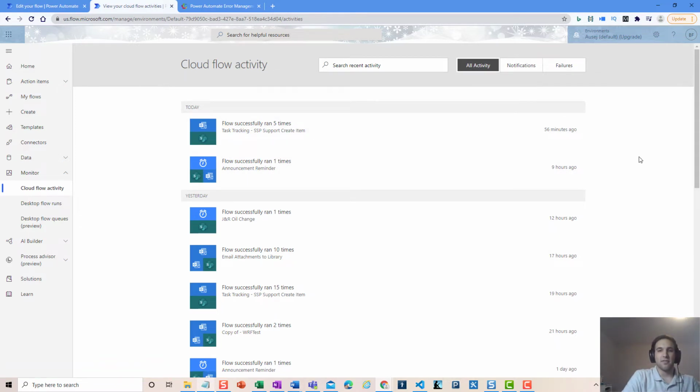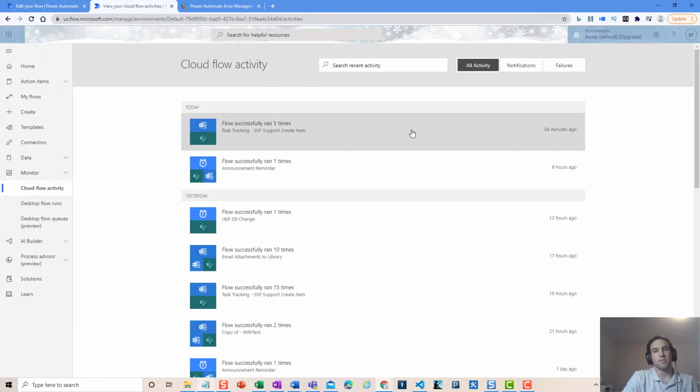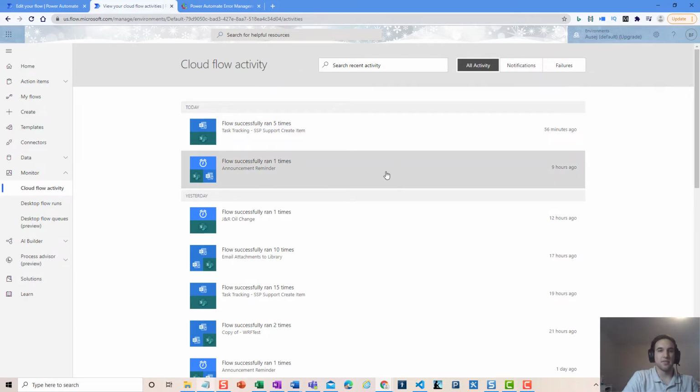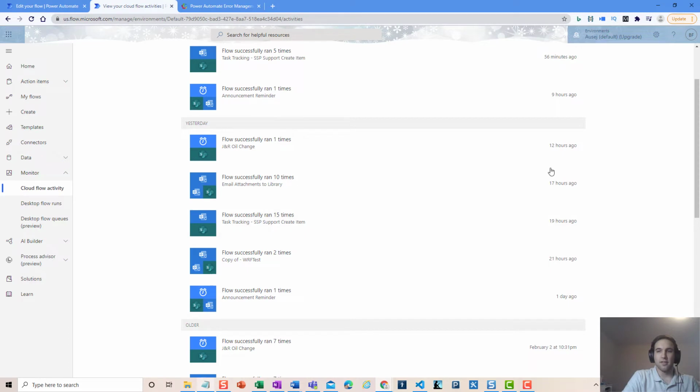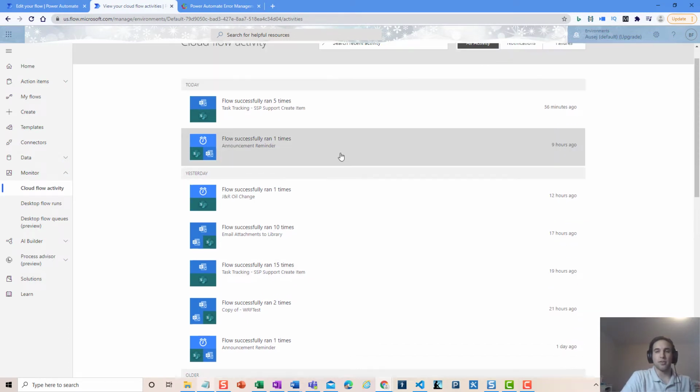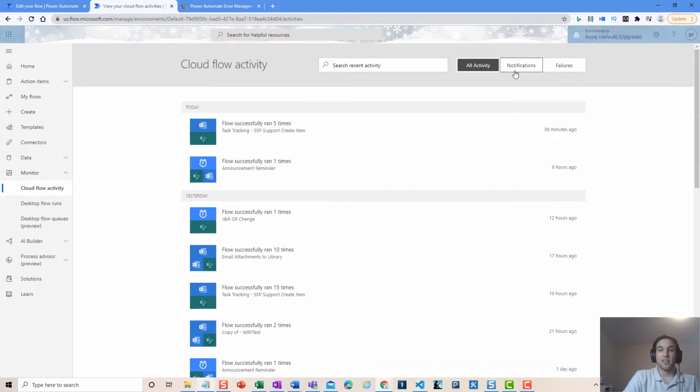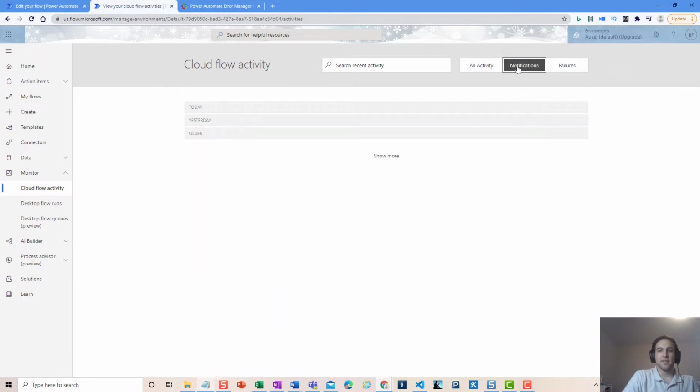And this is actually kind of helpful. It can show you which flows have been running, if they were successful, what's been going on in the Power Automate world here. And you've also got notifications you can take a look at. I don't have any right now. And of course, we're talking about flow failures, so you can also see the failures that occurred, which somehow I don't have any failures as of right now. So as you can imagine, you would be seeing the different flow run failures right here.